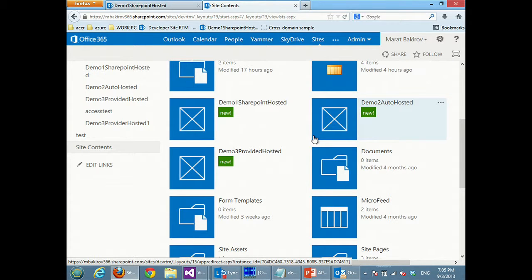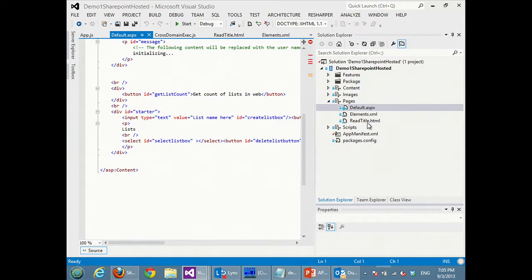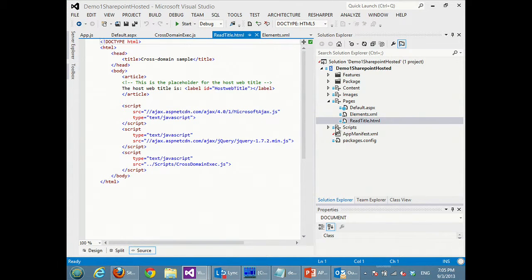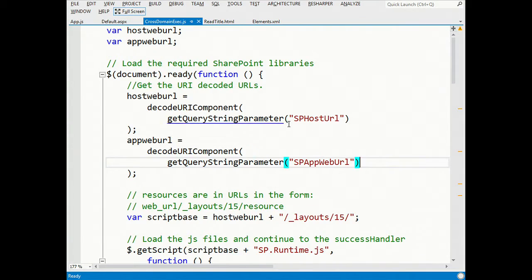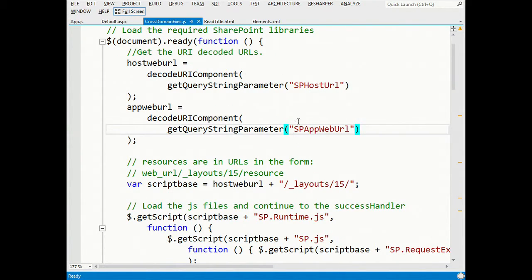I have another simple program that will do very simple stuff. It will just get a title from a host web. But it's a whole bunch of the app context, permissions, or whatever. So I have a second page here. And here is the code for that page. It does some basic stuff.